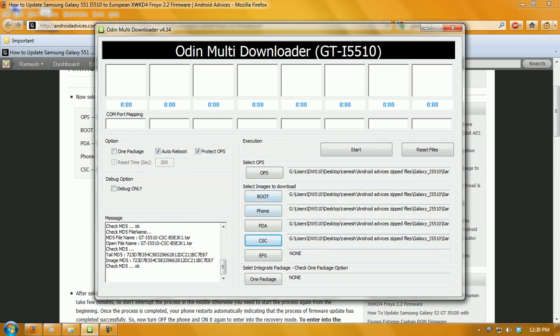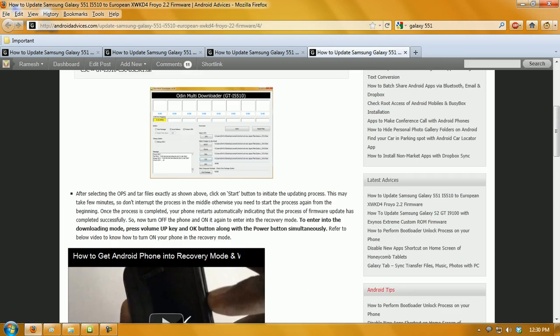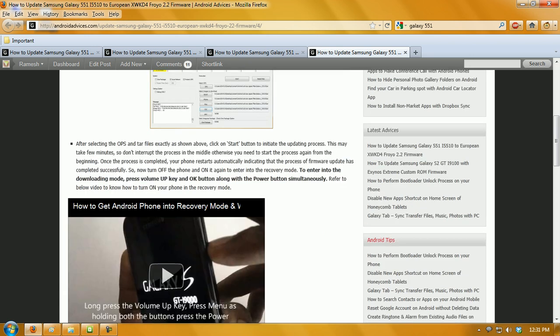So once these files are selected as shown in this, click on the start button to initiate the process of updating your firmware. This may take a few minutes, so you should not disturb the process in the middle, or else you have to follow the same procedure again from the beginning. Once the process is completed, your phone will restart automatically. That indicates that the firmware update has completed successfully.